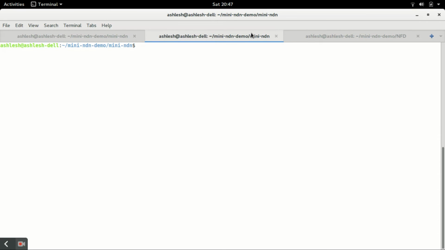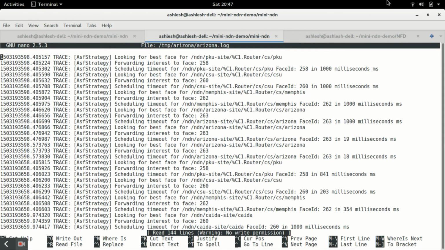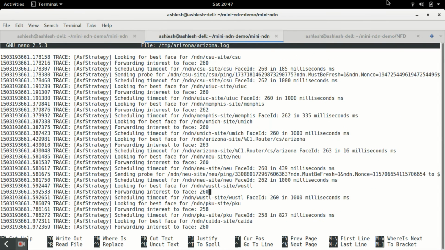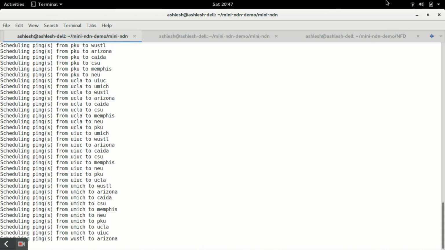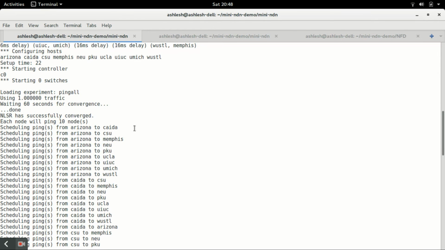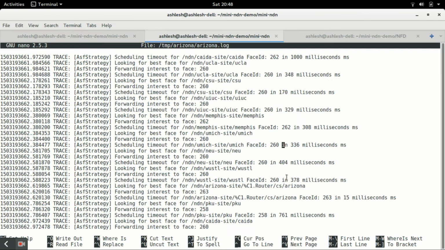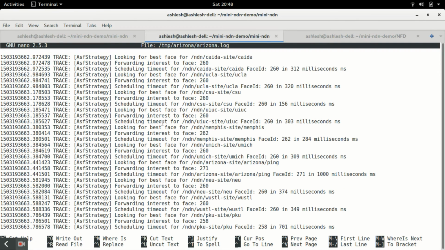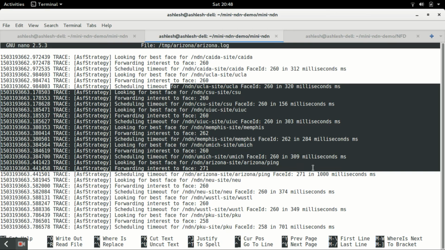Let's see if we have any messages already in the log file. Yeah, so ASF strategy is already kicked into action, because /ndn is also in our routers' names. Ping scheduling has started, and LSR has successfully converged. It has started pinging, and ASF strategy is trying to decide which face is best, giving some readings that it has taken for how each face is performing.